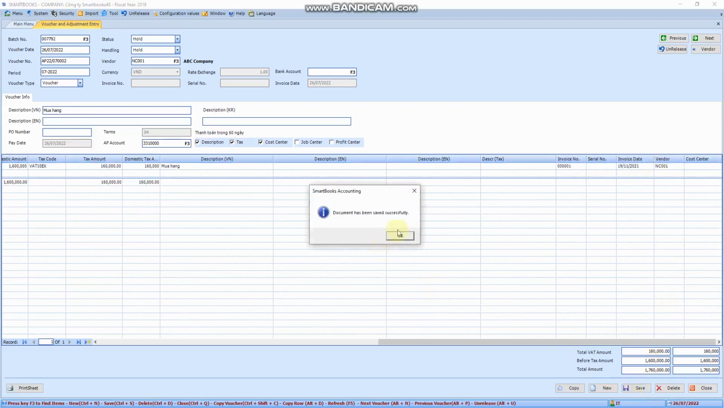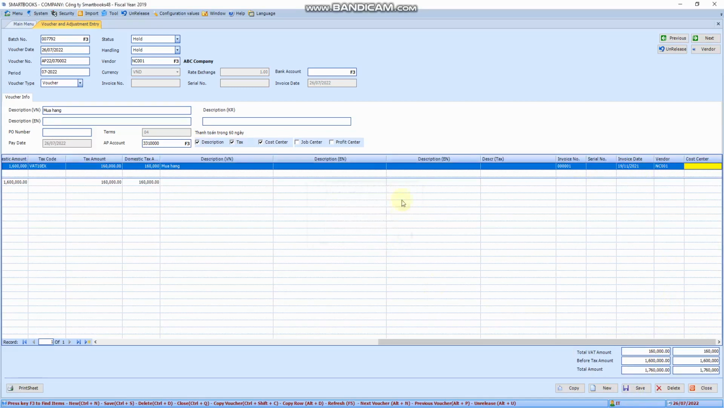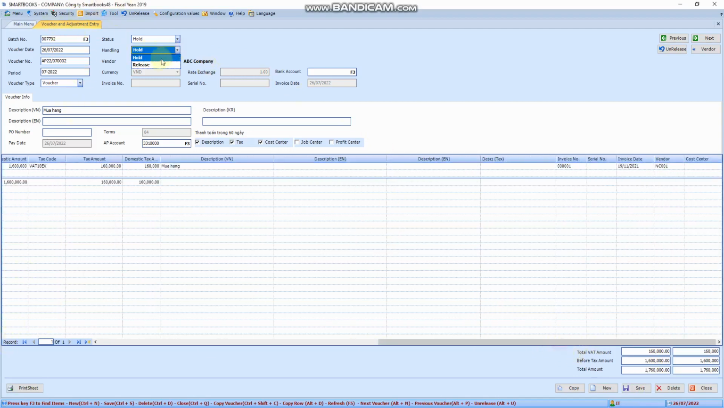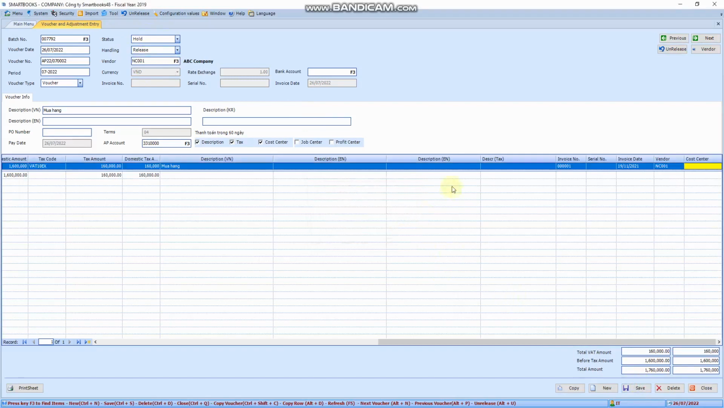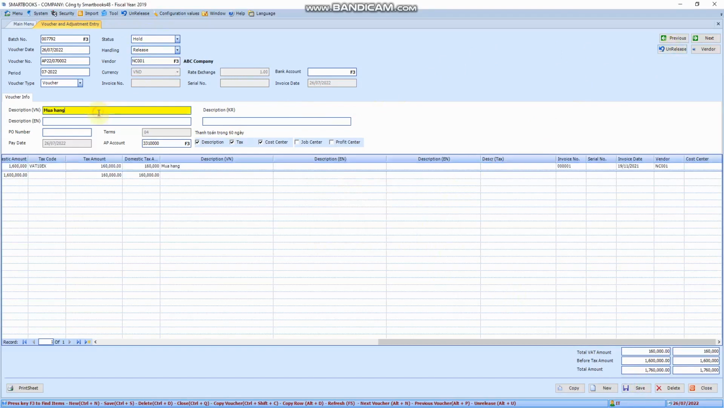After entering the data, we press Save, and the software pops up a notification that the invoice has been successfully saved. The software will default the status of the voucher to Hold, the draft state. To save to the books, we choose the Release method and press Save. The Release status means the voucher has been successfully posted.